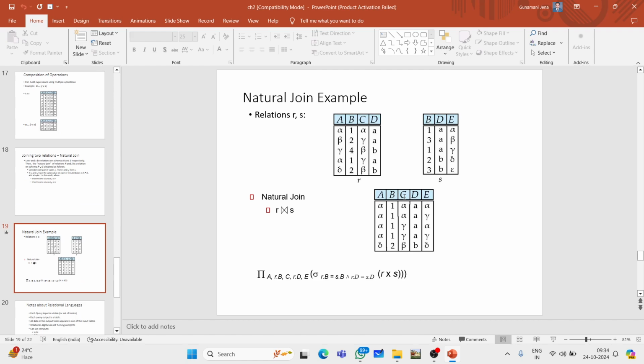Say for example, how do you go for natural join? Suppose you are having two tables R, S. R is A, B, C, D with all these values, and S is equal to these things. Then we are going R natural join S. Then how do you get it? So this is alpha 1 alpha A, up to this is your C D. Okay, A, B, C, D. Then only E is added because B, D is common.